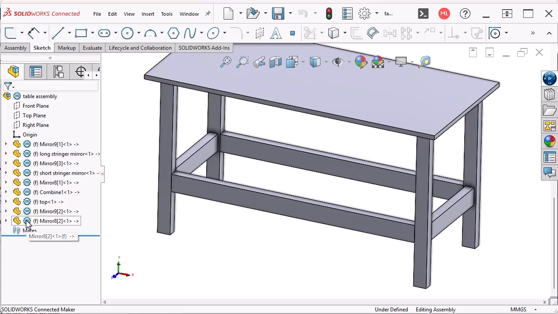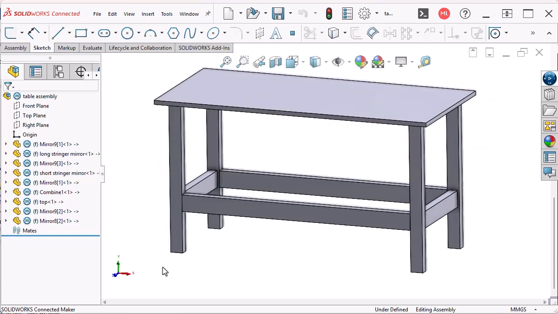And remember, this M is because I'm using the Maker version of SolidWorks. That's all that is. It just means that you can't open these files in the commercial version. So that's how you combine the 3D sketch layout, what some people call a skeleton, together with the multibody method to create an assembly of parts that go together.